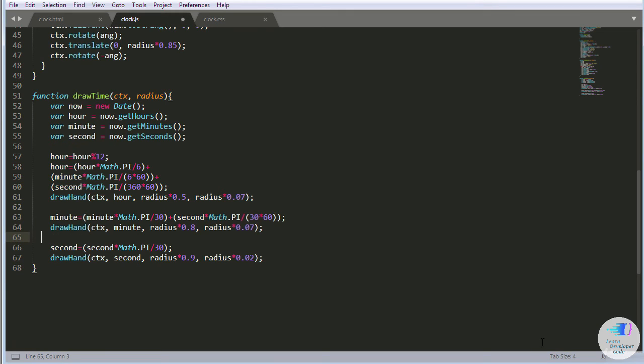Here we've got some variables. We're using the date to get the hour, the minute and the second. We've got a variable called now, which will hold the current date, and a variable hour, which will give us hours, using now.getHours. We're referencing this variable now, but getting the hours. Here again, we're using this variable called now to get the minutes and get the seconds.